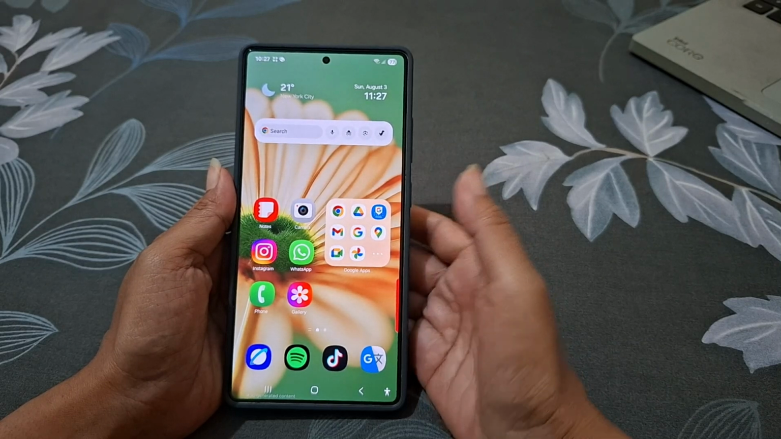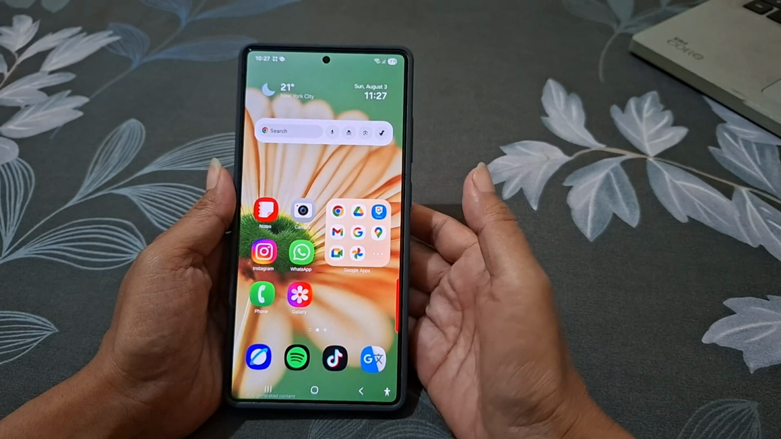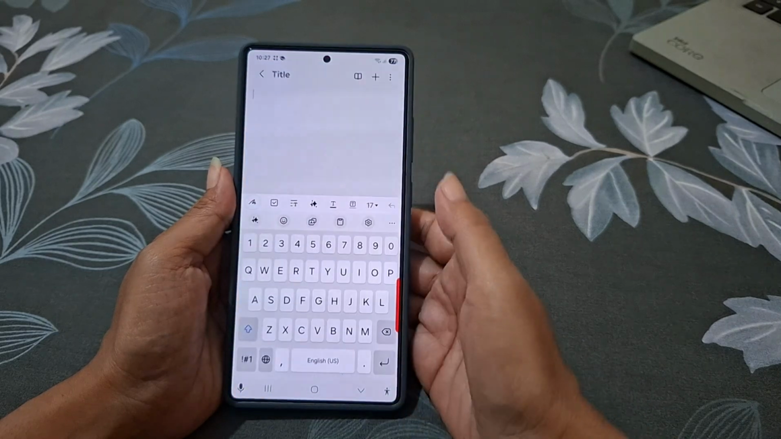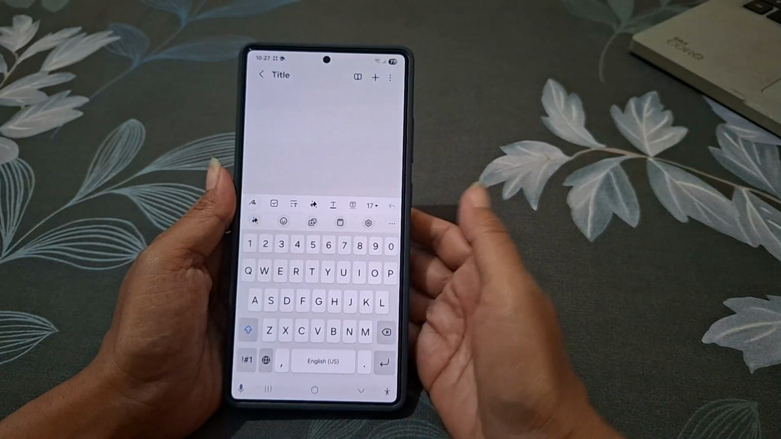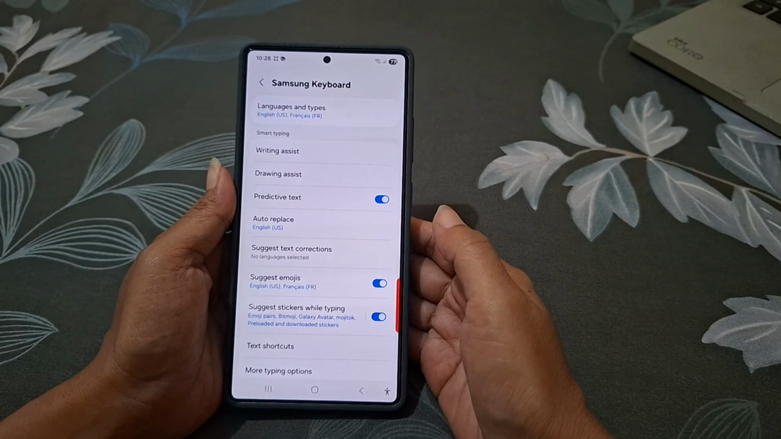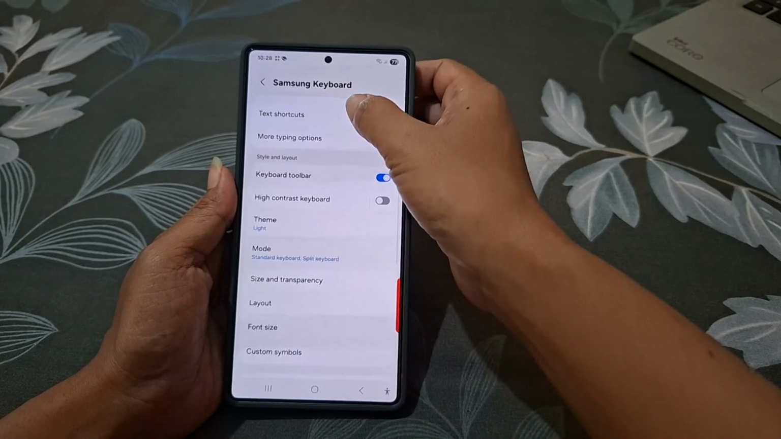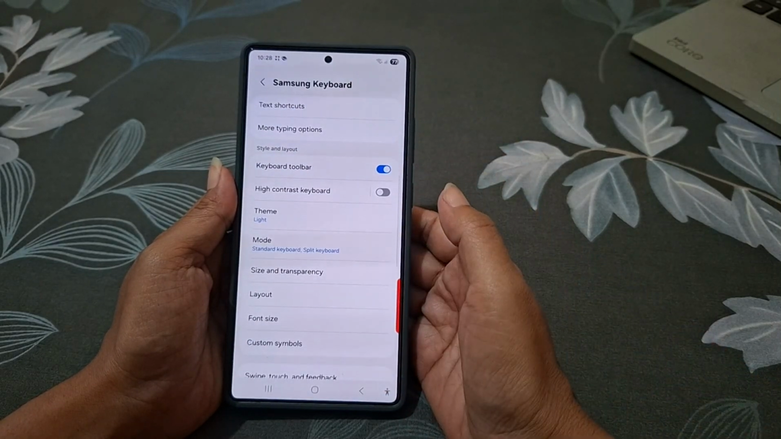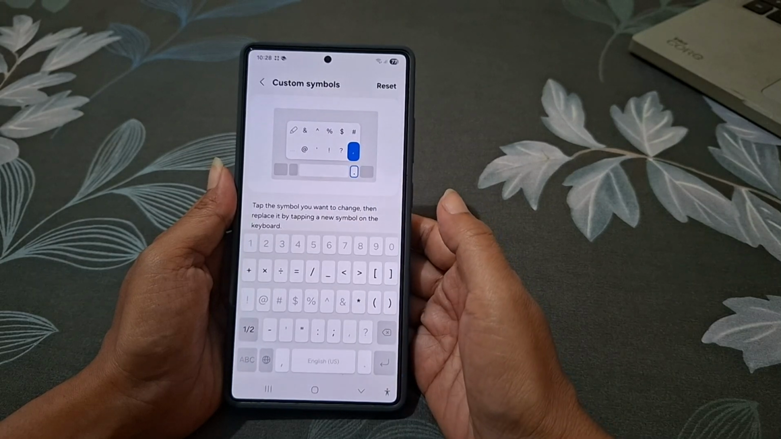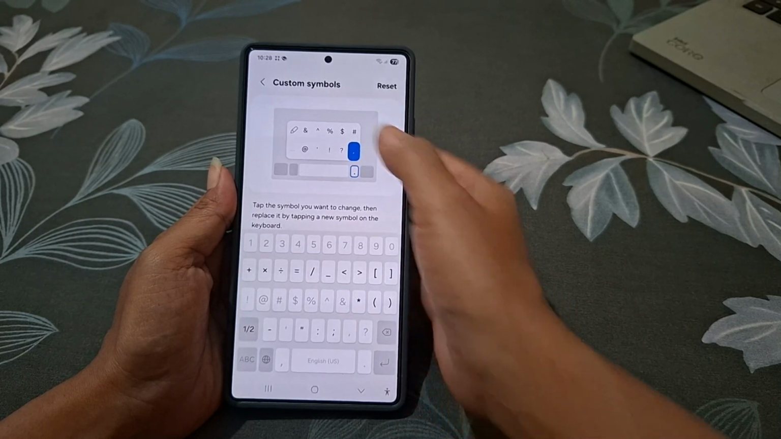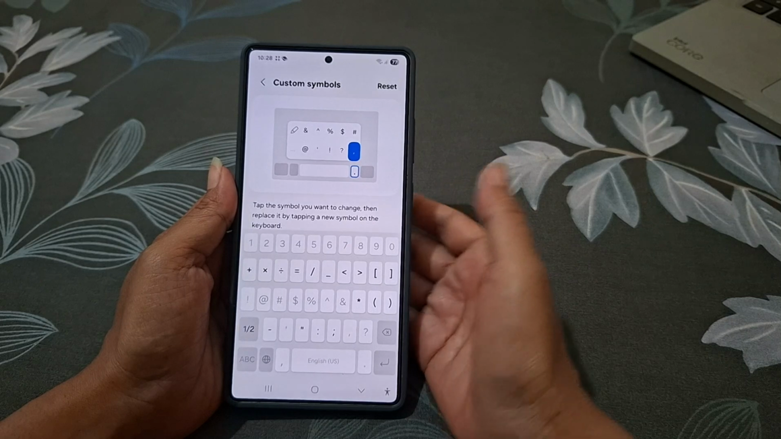First, open any app where the keyboard appears, like when you are writing a note. Then tap the settings icon above the keyboard. Scroll down the screen. Tap custom symbols. Here you will see a grid of default symbols.